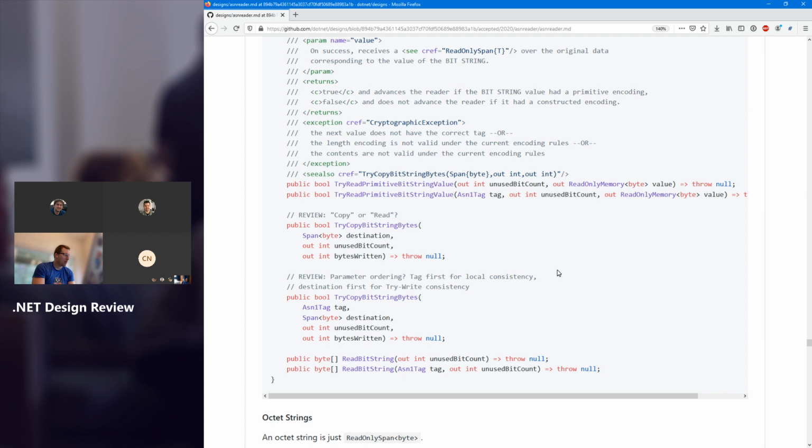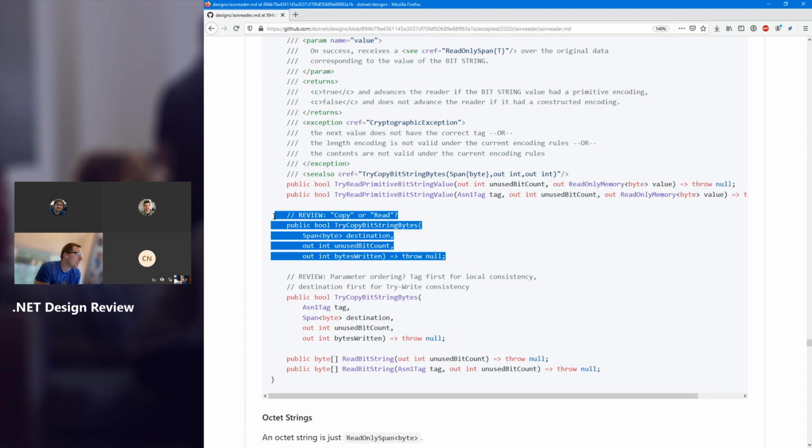The next most common operation, so if you're DER, it will always succeed, as in it can't return false, is: I think or hope this data is contiguous. Please give it to me as the read-only memory without doing a copy. So that's what I currently have named try read primitive bit string value. And then there's a try write version, which currently uses the verb copy.